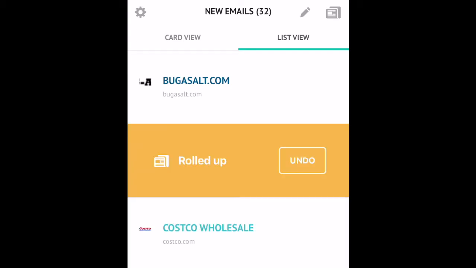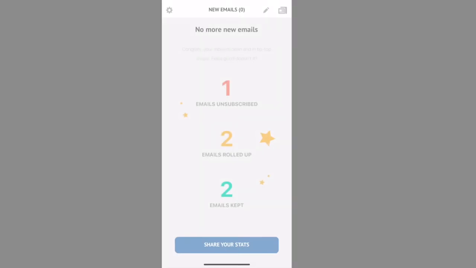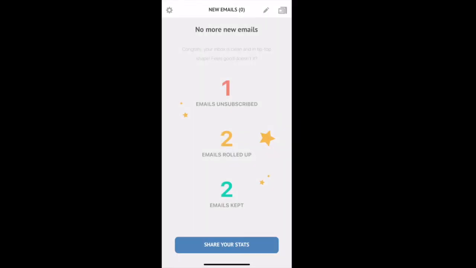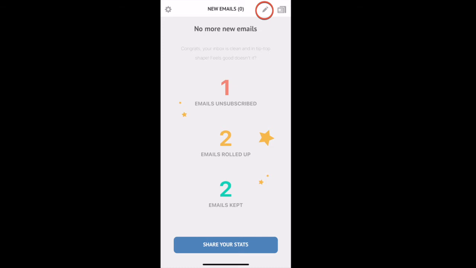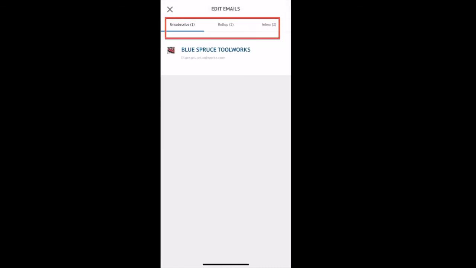When you have no more emails to categorize, you'll be taken to this screen. If you're ever worried that you accidentally unsubscribed or clicked rolled up, you can click the edit pencil and you'll take it to this. So you can see all of the ones you said keep, all the ones you said roll up, all the ones you said unsubscribe, and you can change it. So if I made a mistake with my roll up and I really wanted to unsubscribe, I can find it, click unsubscribe.